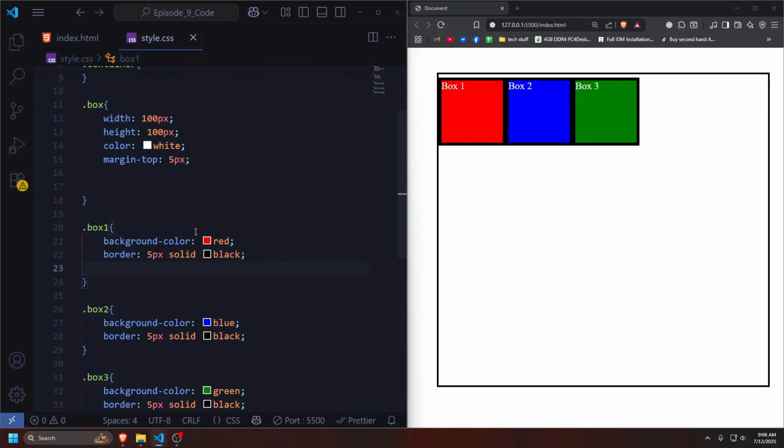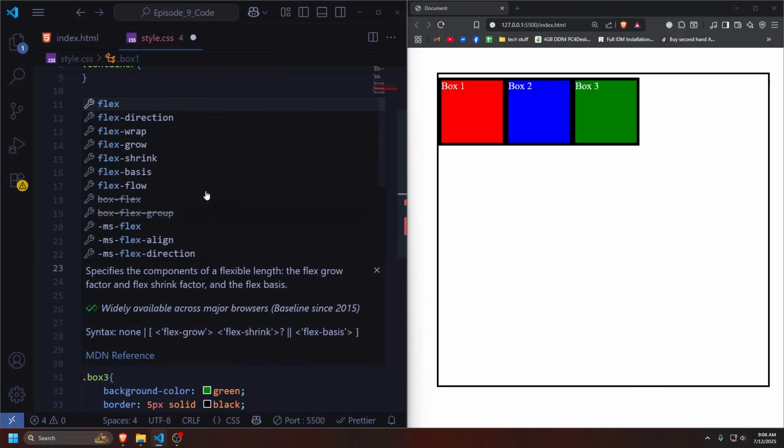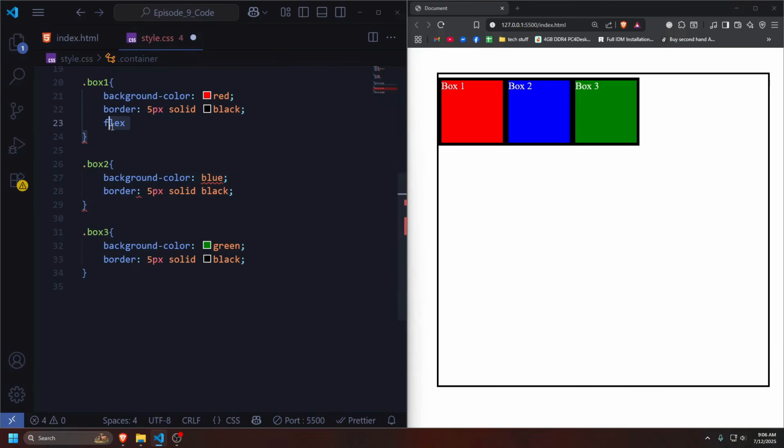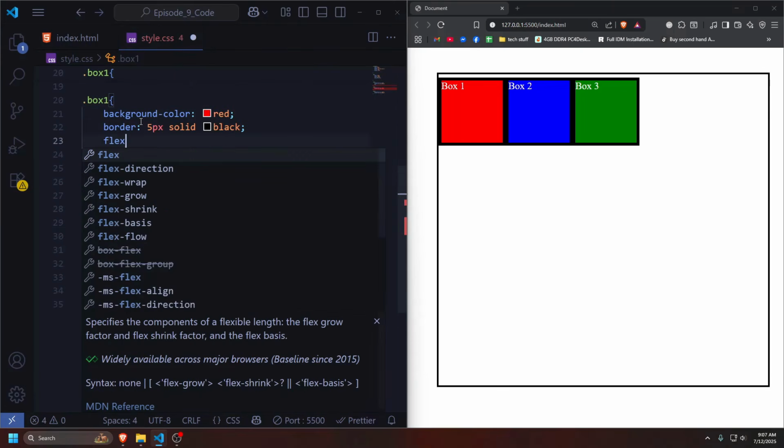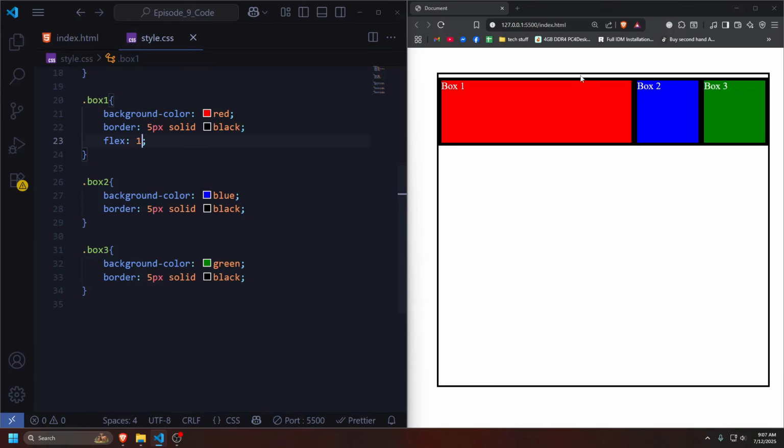But instead of using flex grow, flex shrink, and flex basis separately, there is a combined property that is flex. If we apply that, let's say flex: 1, it will basically apply the flex grow, flex shrink, and flex basis. You don't have to type flex grow, flex shrink, and flex basis. It will intelligently apply them onto your web page.